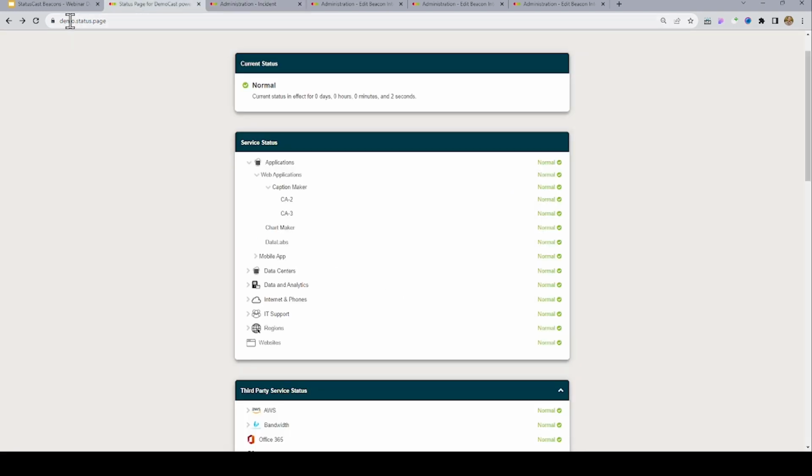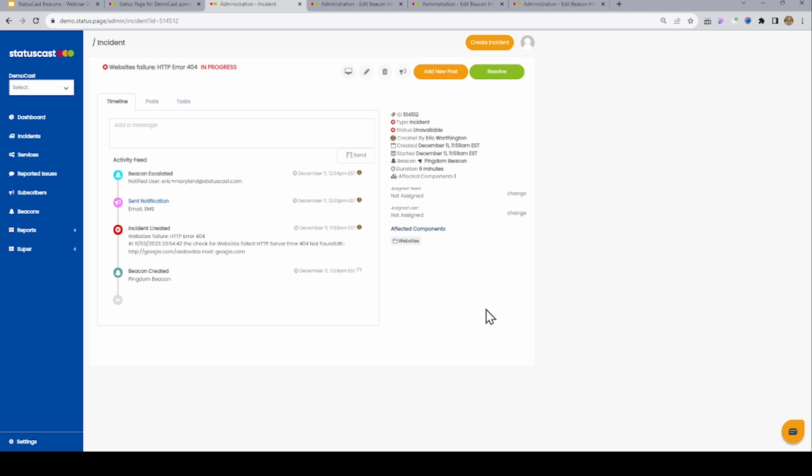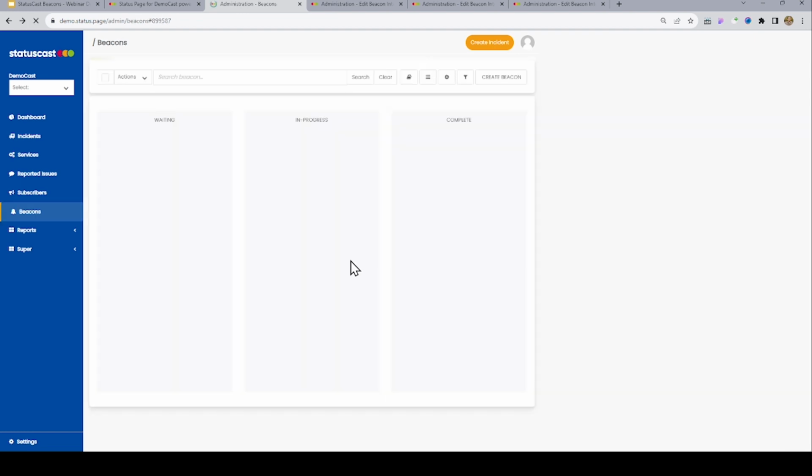We could go to the page real quick and again refresh this, and we'll now see my websites component is showing up as unavailable. So all these actions occurred without a user having to do a single thing because the workflow predefined it for us. Coming back into the page, let's just go back to my main beacon ping that we got about this.